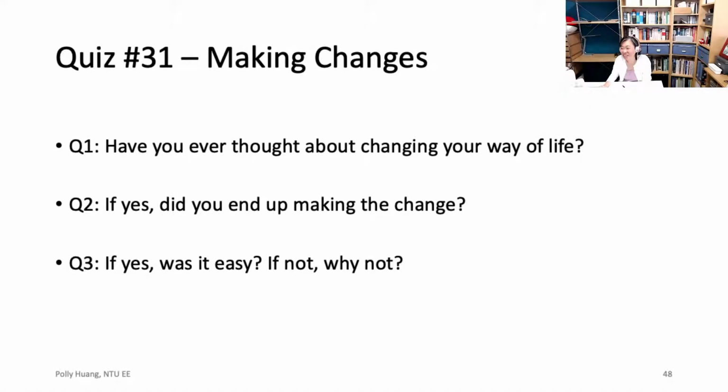Why? That is quiz 31. Yeah, it seems really hard sometimes to make changes, all right? So the quiz here is, again, not that technical, but a little bit more philosophical. As you see, the trouble we run into, pushing the internet forward, is a little bit psychological, philosophical. So Q1 of quiz 31 is asking, have you ever thought about changing your way of life?